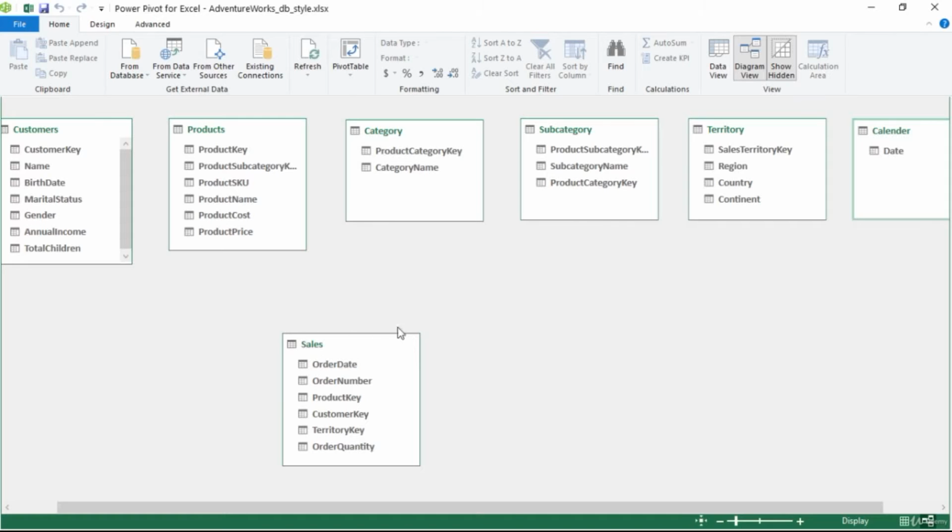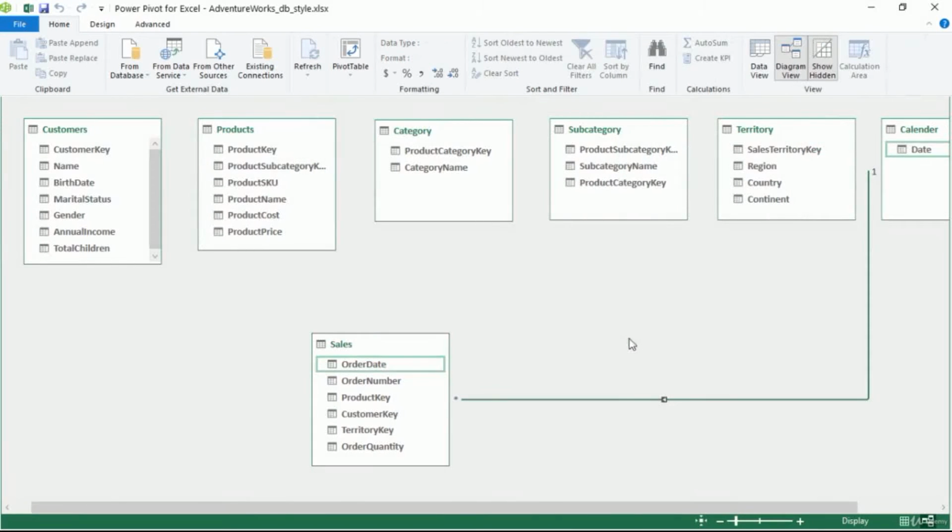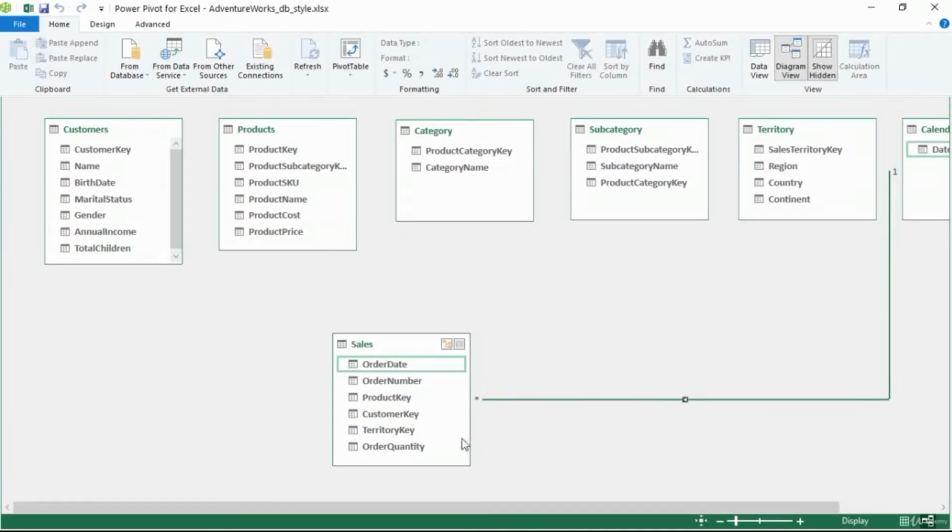If I have to link that with some field in the sales table, you can see the date only has a link with order date. So I will just click on this date here, and I will drag down and link it here on this order date, and Excel will automatically create a link between date and order date. Let's do the next one.